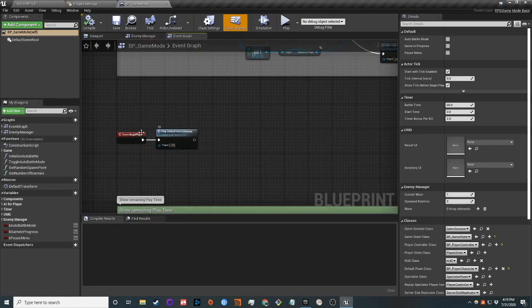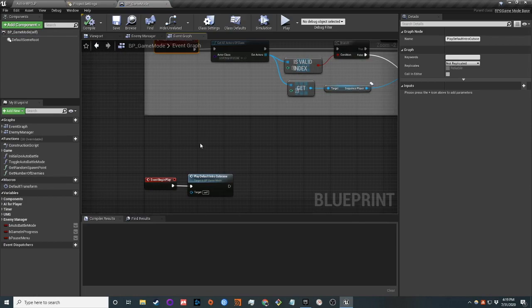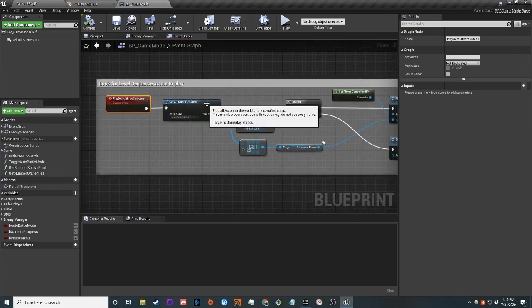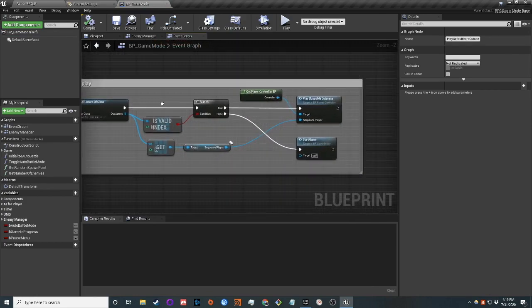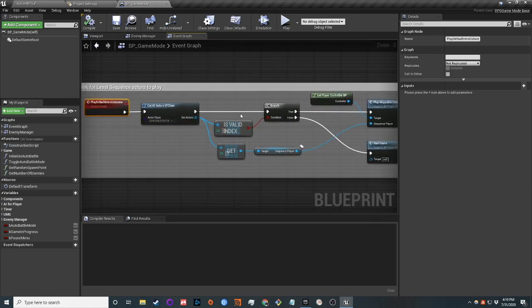So to begin with, we get an event begin play inside our game mode blueprint, much like we do with our other elements in the game. And if I double click this play default cutscene, this is the full set that takes care of creating that initial montage, right? It goes through and sets up all the variety of things we want to have happen. We're not really going to explore that here.